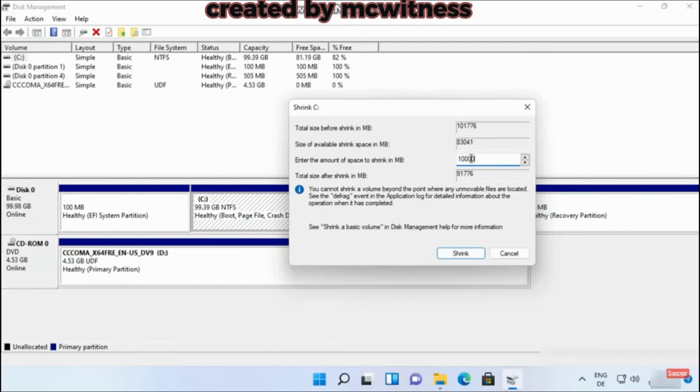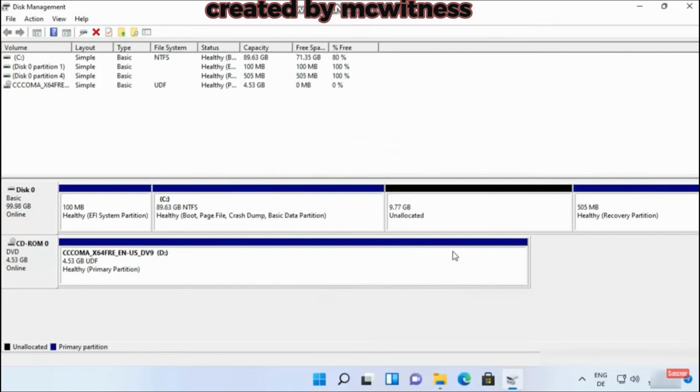And based upon this value, Windows is going to calculate the total size after shrink in MB. So this size is calculated. And once you have entered this value, just click on the shrink option, which is going to create this unallocated section on the disk where you have shrunk this volume. So now we have around 10 GB of unallocated space, which we have taken from our C drive. In my case, it can be any other drive in your case.